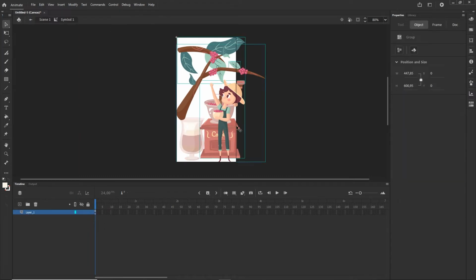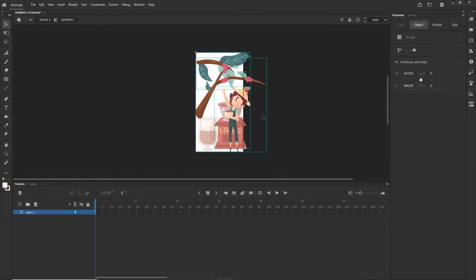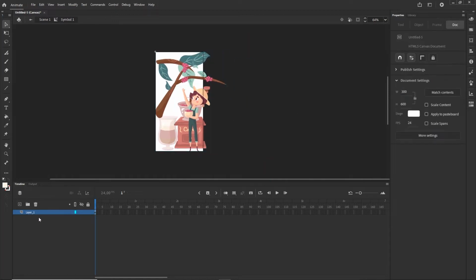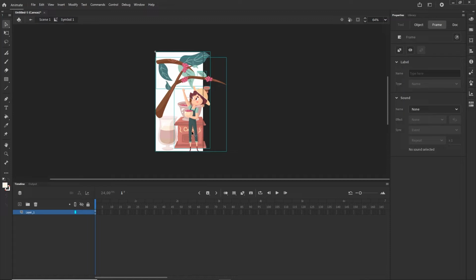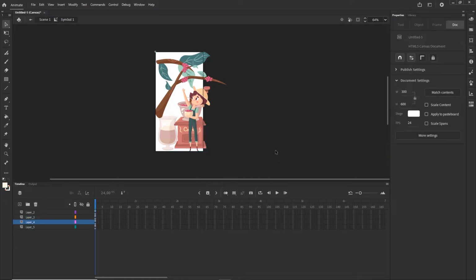Now what I'm going to do is position the background below the cap, and double click on my background. Now I'm in scene 1, in symbol 1. If I would name this differently, there would be a different name. And right now I'm going to click on layer 1 to select everything, and I can right click and choose distribute to layers. This is not necessary, but we can do something like this.